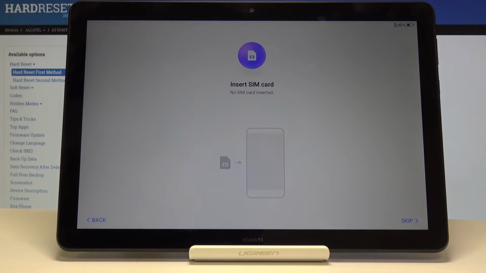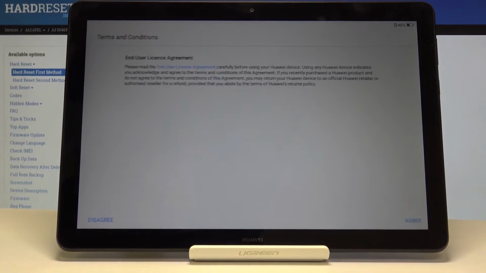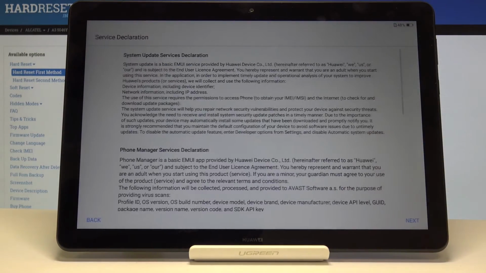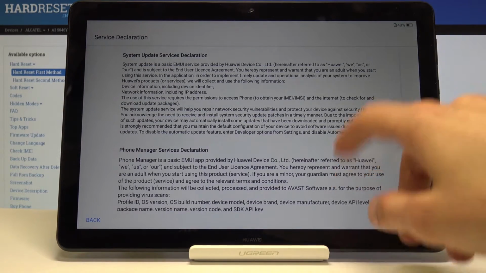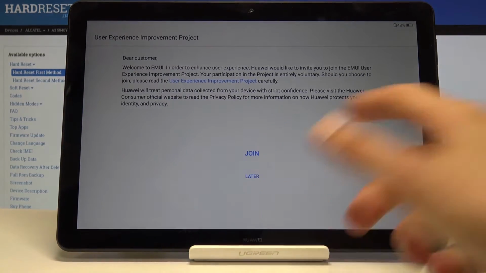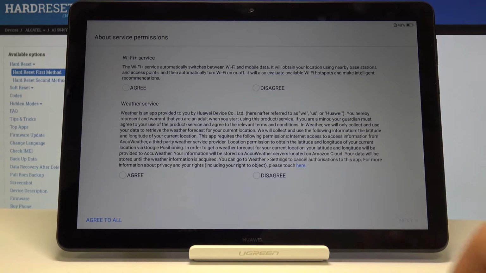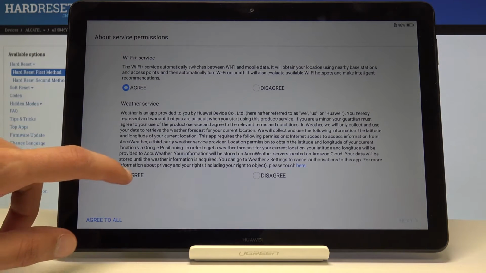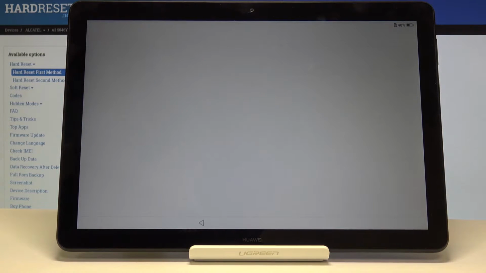Then insert SIM card. I don't have a SIM card that I want to use with it, and you can do that later on anyway, so not really important. We can skip that. User agreement, terms of service, you need to agree to this, so tap on I agree. You have some more. Again, I need to agree to the service Wi-Fi and stuff like that, so agree, and then you can proceed on.